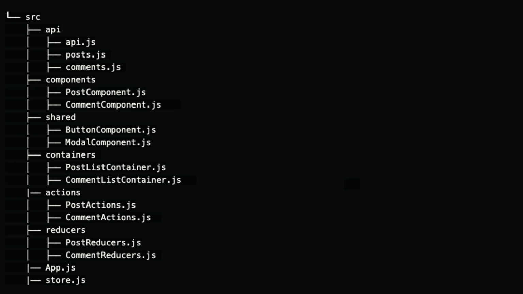And next we have two Redux folders. One is for actions and one is for reducers, and that's how they are called. And inside those folders we put actions and reducers for each component and its functionality, let's say. And the last two files are app.js and store.js. App.js is our main component of the application, and store.js is our store file for the Redux.